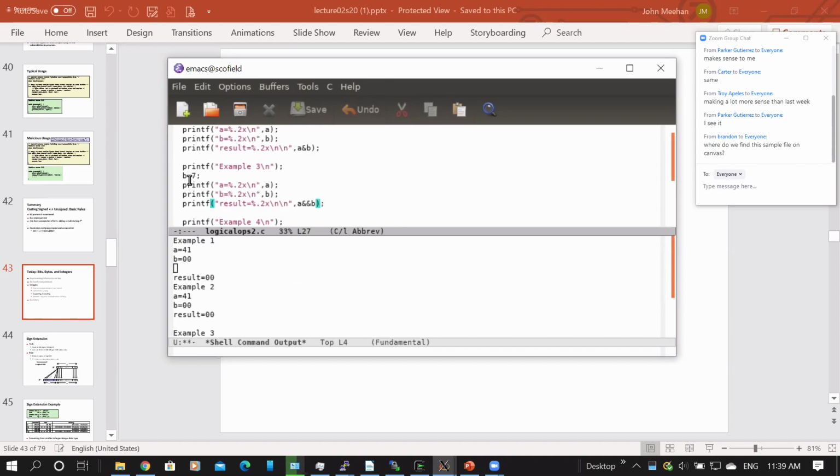Now we put 7 into B. So we got 41 hex in A, 7 in B. We're doing a logical AND. 41 looks like true. 7 looks like true. So this overall thing is going to be true. The result of a logical operation is always 0 or 1. True is a 1. So we ought to get 1.